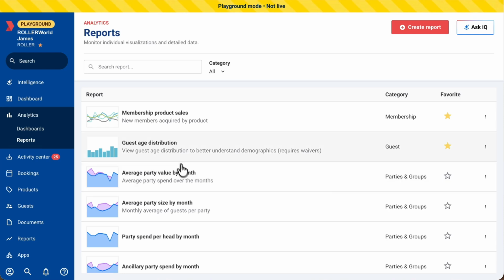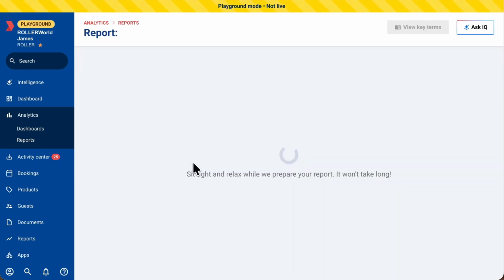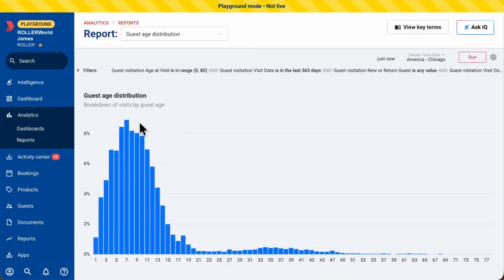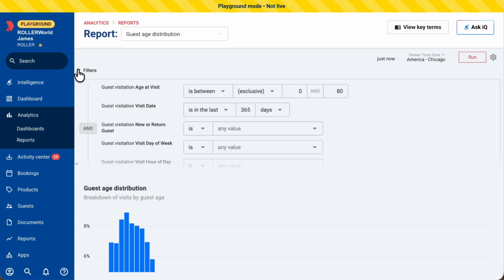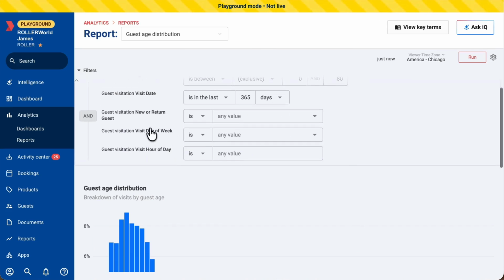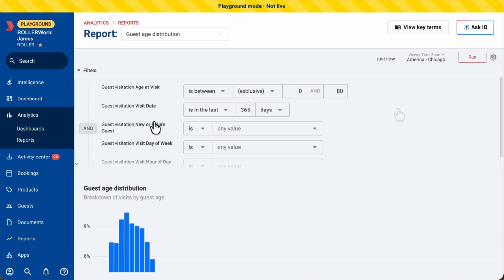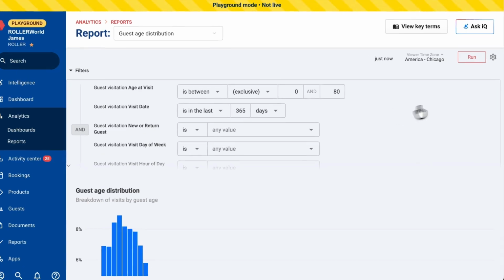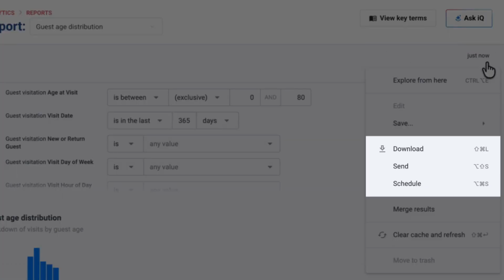If you select a specific report or dashboard, you have the ability to edit filters. You can see in this example, there are a set selection of filters that you can edit to help change the data that's appearing. You can also select the cog icon and download this report or schedule this report to send at a certain time.